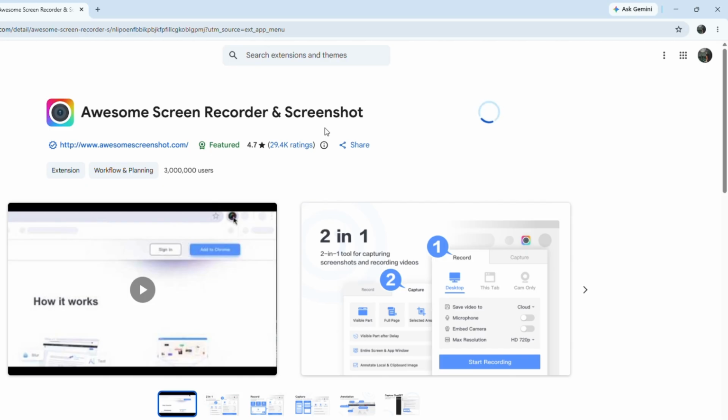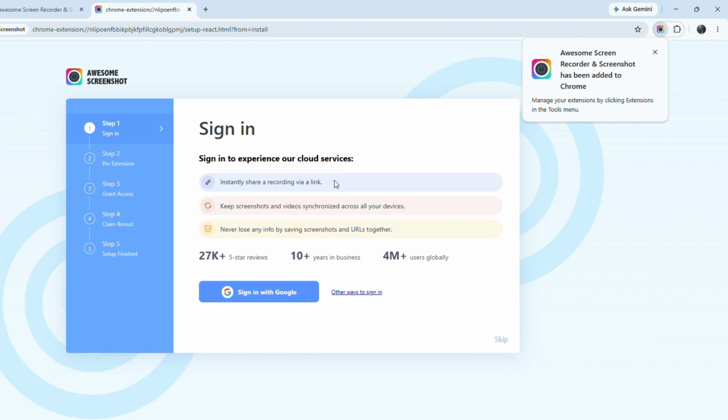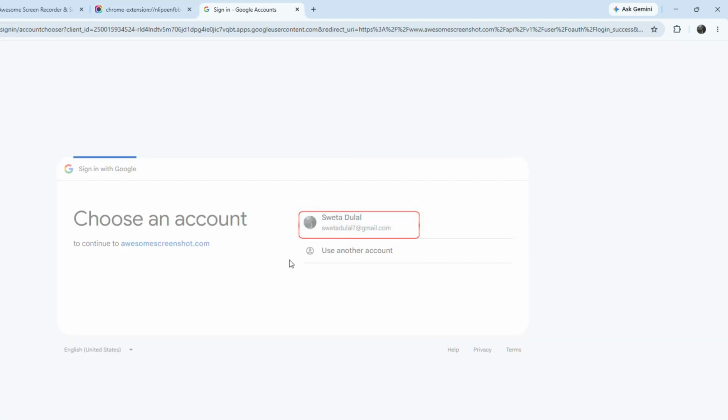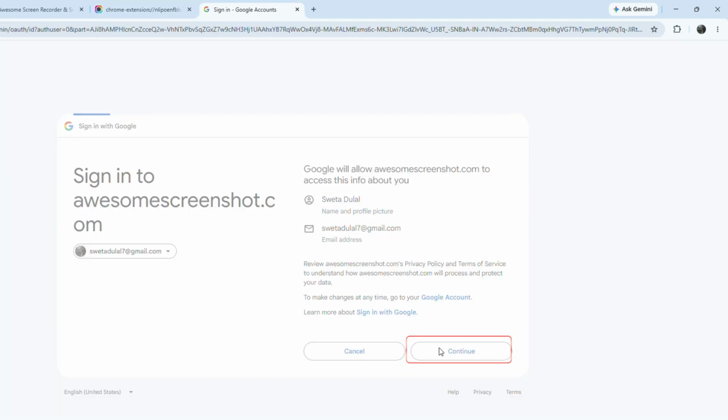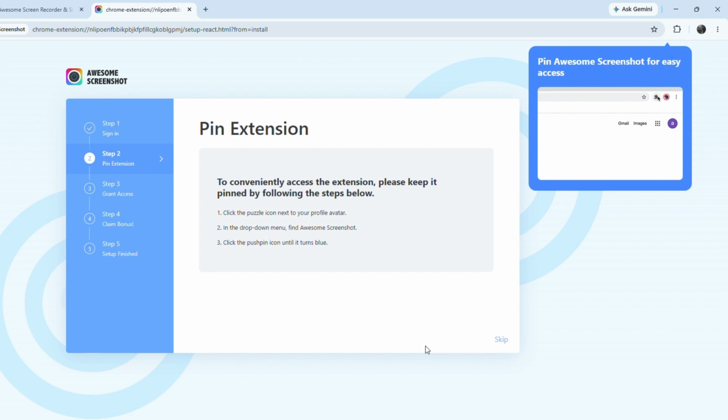Once the installation is complete, click the Extensions icon and open Awesome Screen Recorder. Sign in with your Google account, select your Gmail account, and click Continue. If a tutorial appears, click Next, Skip, or Got It to finish the setup.